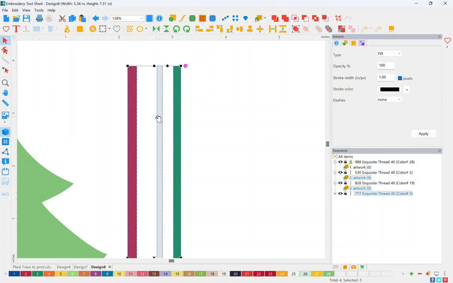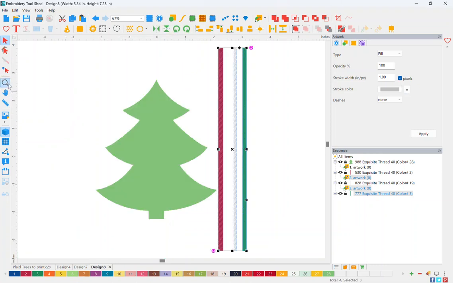And now with those selected, I'm going to go over here to my properties and click this equal sign. In my artwork properties, the stroke color is black. That's that black outline. But if I click equal, it'll make the stroke color the exact same color as the fill color, which is what I want. Okay. So now I'm going to double click my zoom tool to zoom out.